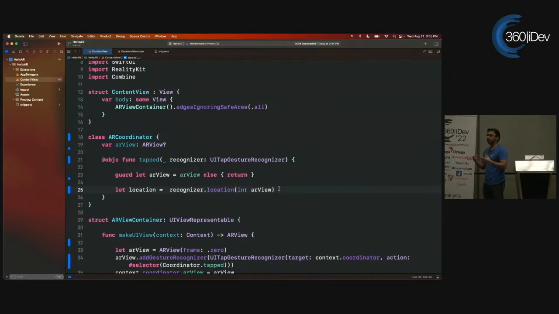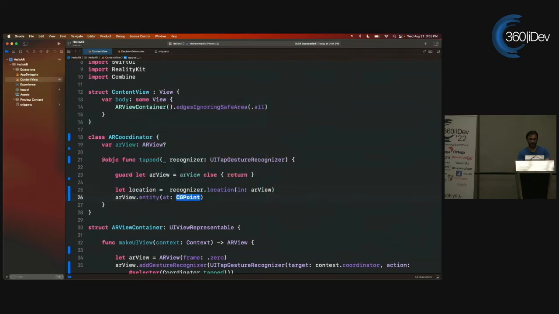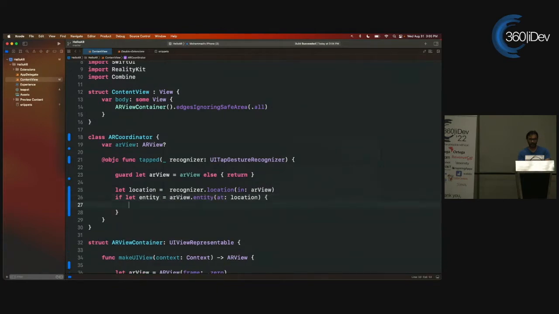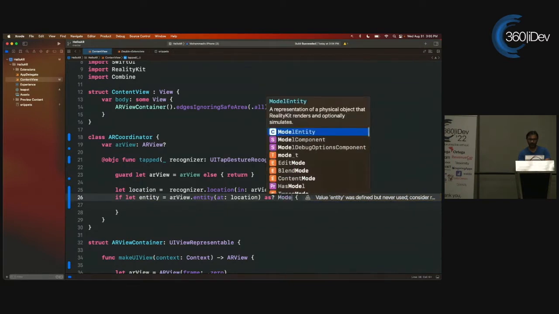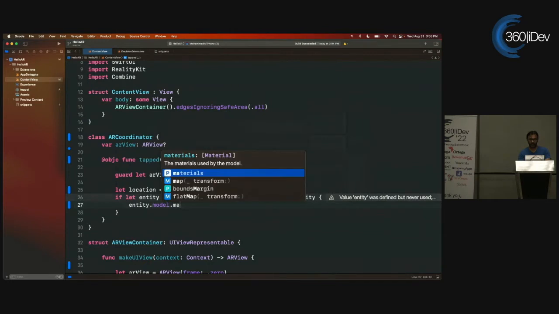We need to find out the actual entity that you have tapped. And that is where we are going to take help from the ARView: arView.entity(at:) a particular location. We will get that particular entity. Everything is an entity. Now you have got the entity, and you can do whatever you want. But make sure that you cast this entity to be a ModelEntity so that you can get all the model and all the materials.